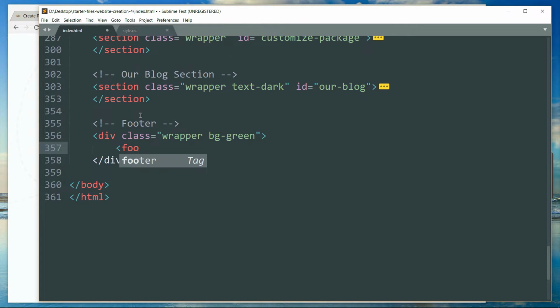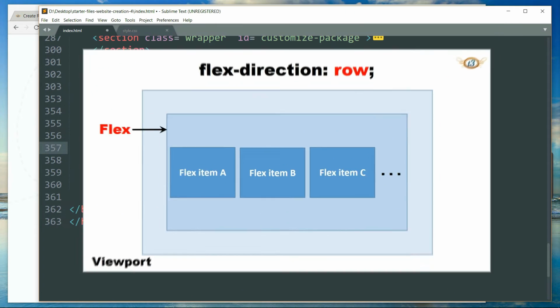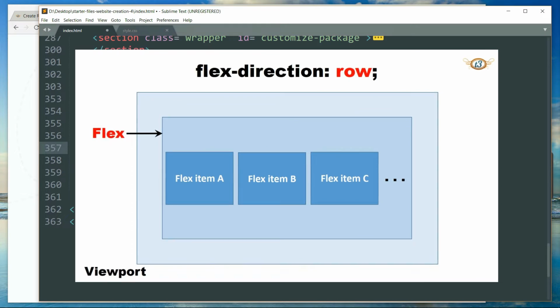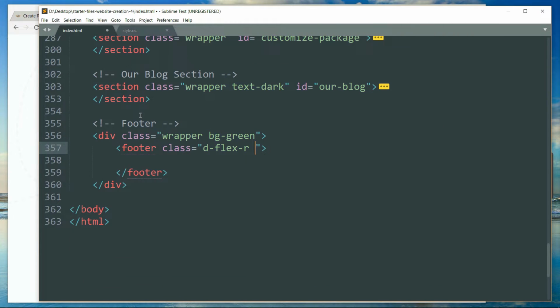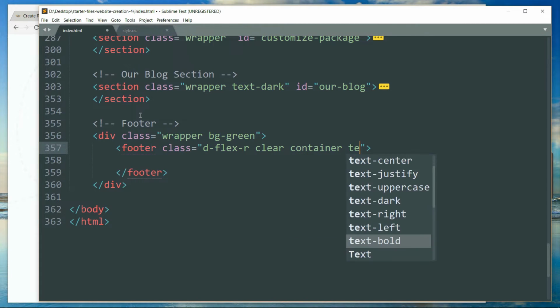So get inside and create a footer tag, and let's write the class as d-flex-r, because we want the elements which we are going to define next to be stacked in one row next to each other. Space clear, space container, space text-white.